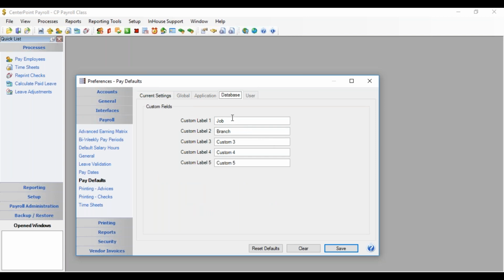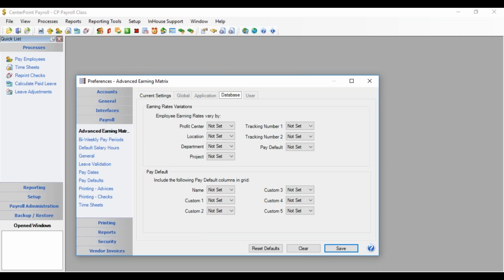And we have our different custom labels. Here there was a custom label made for job and one for branch, or whatever the situation was that you might need and wanted to track. If you're using those custom fields and you're using the pay defaults, you would turn the pay default on, and you would turn on, if you want to see the name of the pay default and then your custom fields, however many that you're using.